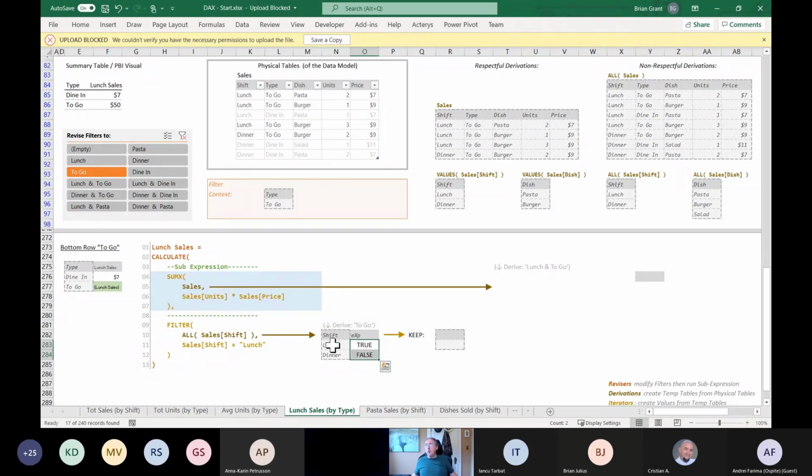And what does the FILTER iterator do? It's going to get rid of the false rows and keep the true rows. So it's not going to keep both rows. It's just going to keep that one lunch row. Okay, so lines 9 through 12 produce a temp table that looks like this. This is the filter that we want to add.